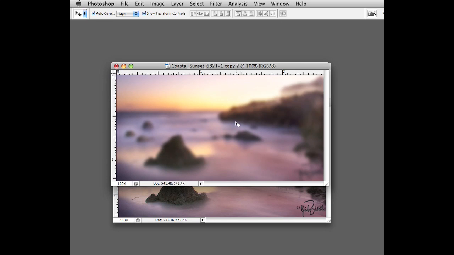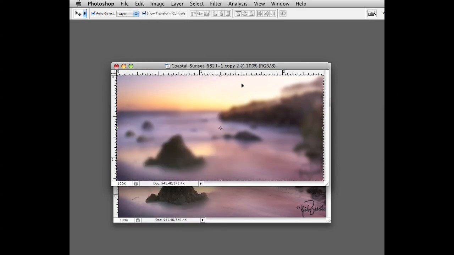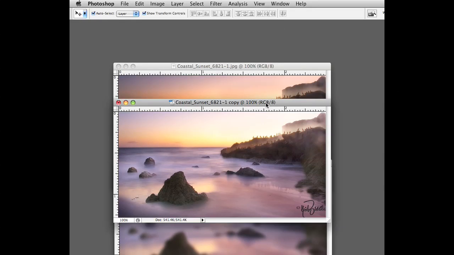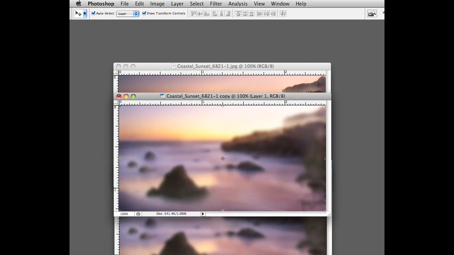Okay, so now this is a blurry image, and you're thinking, what am I going to do with that? Well, we're going to copy this, and you just press Control-C, or Command-C on a Mac. Select all, and then go Copy. And now I'm going to take the first image that you did a screen of, and I'm going to just paste that right on top of here. Okay, so now you've got that blurry image.